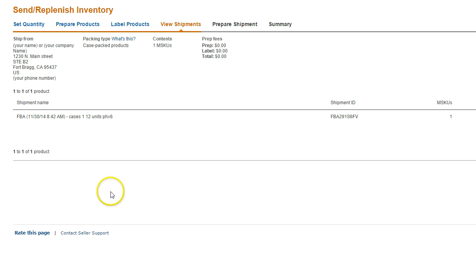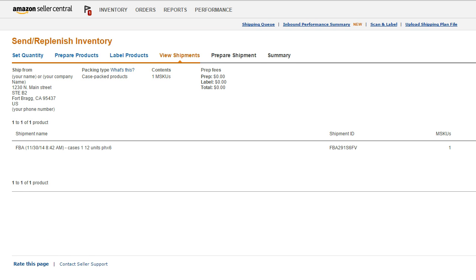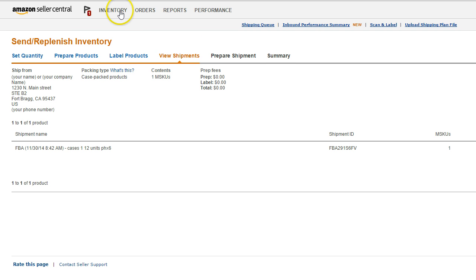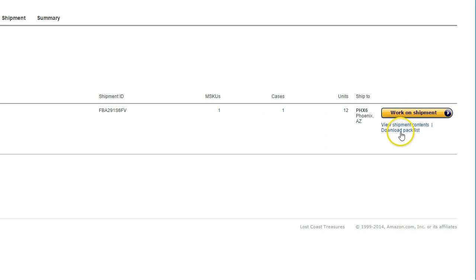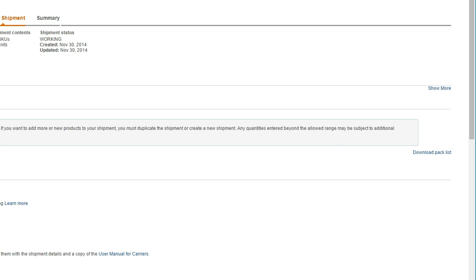Still under view shipment right here. So we're actually right here in work on shipment. At this point, it's basically saved. You go to manage FBA shipments. You can close this out at this point. And if you wanted to come back and work on it, you just go to manage FBA shipments. However, we can go to work on shipment right here.